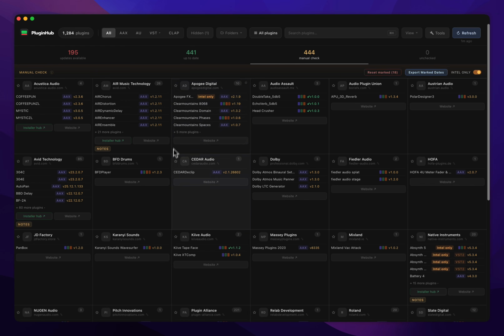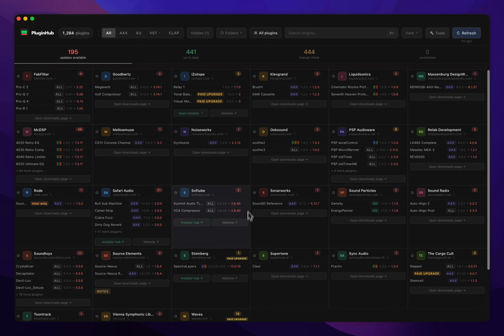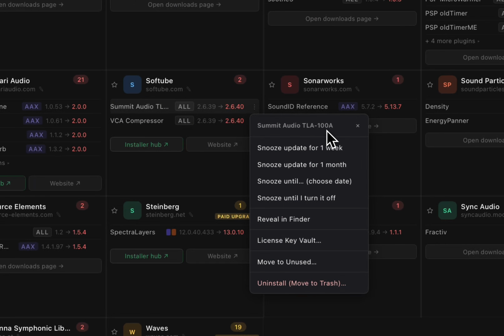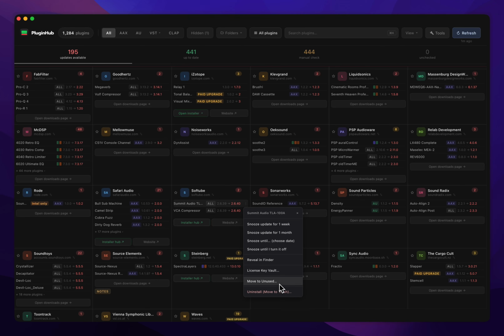There are a bunch of features in PluginHub, and we can go through them quickly. Every plugin has the 3-dot menu, which gives you some options. You can snooze any update for an amount of time that you wish. Some users have asked for this because they don't want to be pinged for a certain upcoming update for a certain plugin. You can reveal any plugin in the Finder pre-selected. It will pop up. You can access the license key vault directly. You can move to unused, and you can uninstall. And we'll talk more about move to unused and uninstall right now.